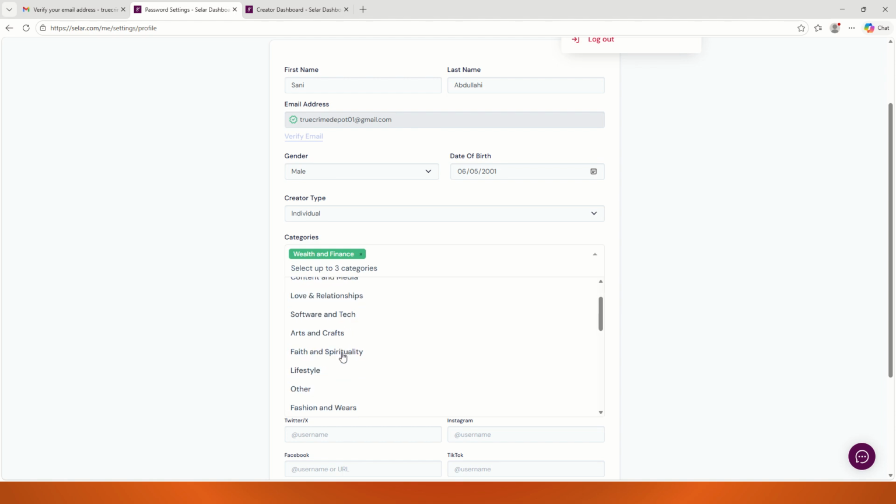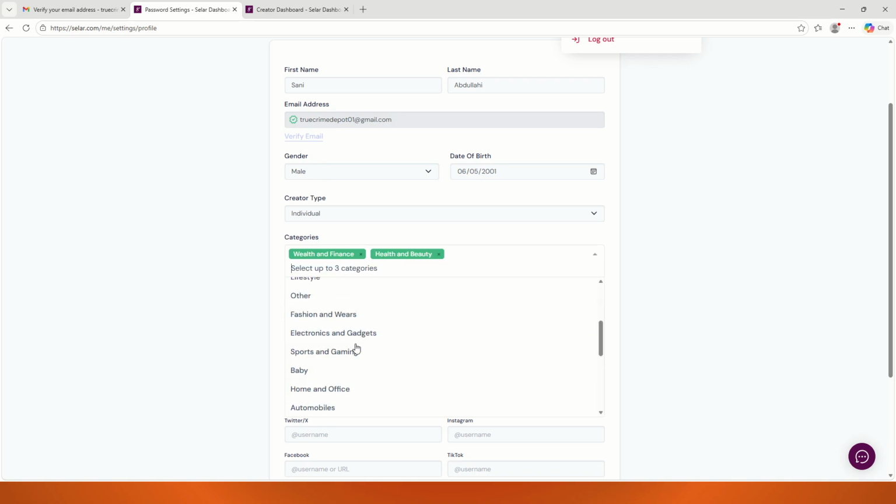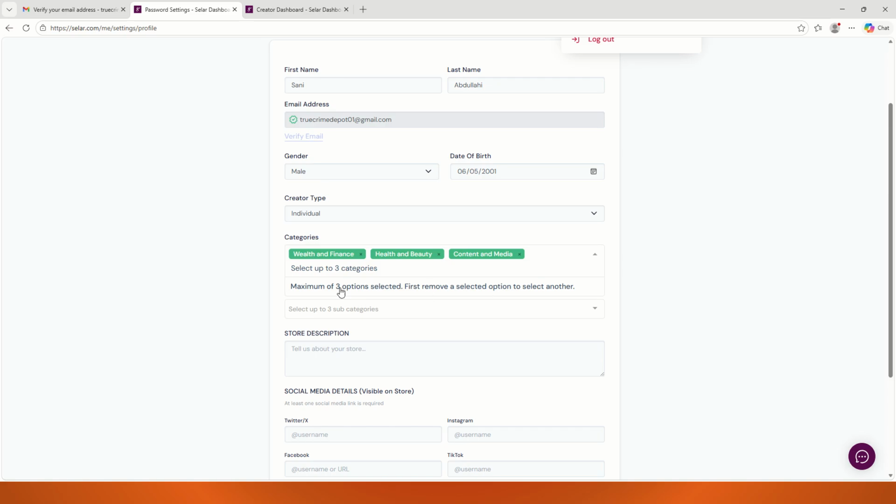Okay, so let's take a look at which other. We have health and beauty. Yes, we can sometimes create a digital product on this. Then software and tech. If you want to create digital products that, okay, I think media and content, yes, we can create digital products that are within this category, right? So let's say, I think we can have a maximum of three, and I think we've exhausted that limit.